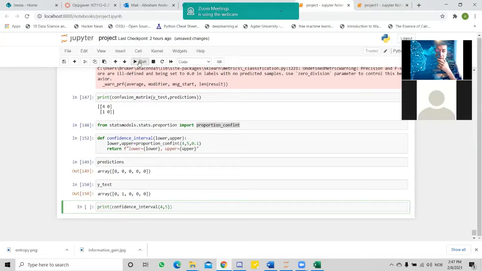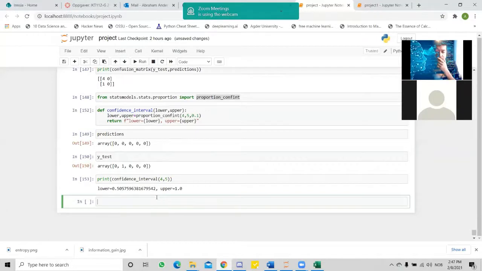When I print this, as you can see, we have predicted 4 of 5 examples right. But if we implement a 90% confidence level, it means that you can trust the predictions of the algorithm at least 50%. This is the percentage of the lowest trust, or confidence level, of your algorithm. This is the highest level.